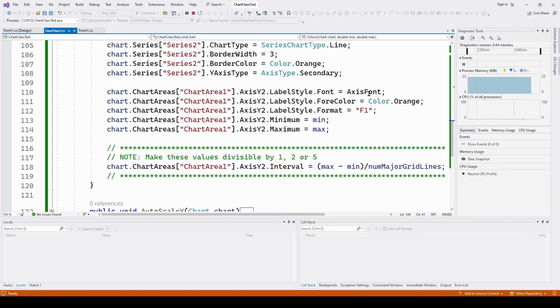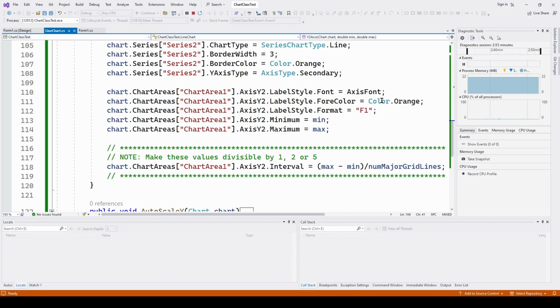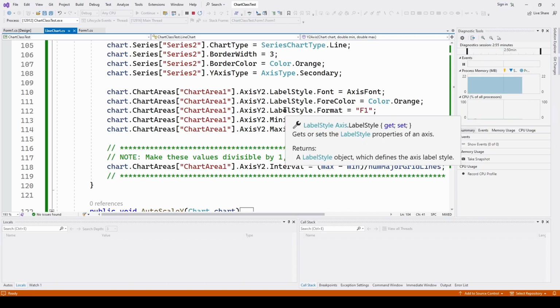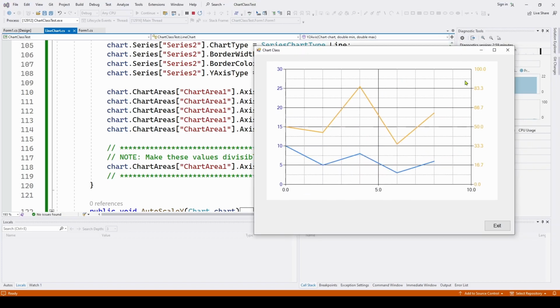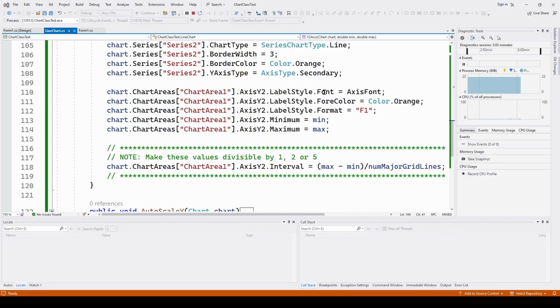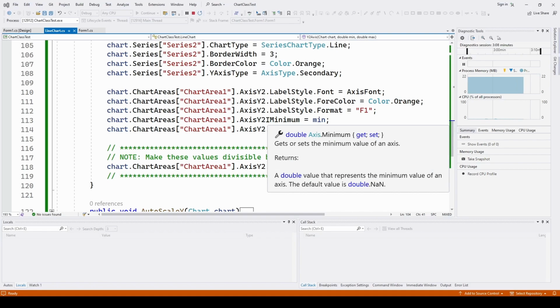And then we're going to define the y2 label style.font, which is the axis font that we already defined. The color of the label is going to be orange to match the line. The format's going to be F1 with 1 decimal point, as you can see here. And then we're going to define the minimum and maximum to whatever the user has sent in when calling the method.